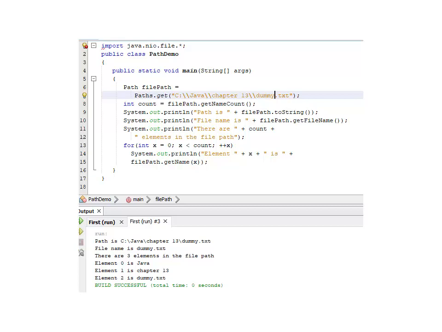The next line, System.out.println, file name is, then concatenate filePath.getFileName. getFileName returns the file or directory denoted by this path. This is the last item in the sequence of name elements. So the last item is dummy.txt, and the message is: file name is dummy.txt.